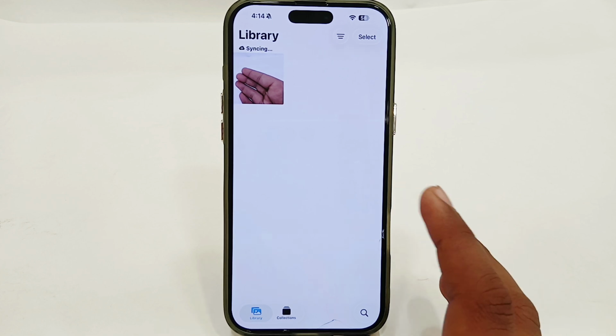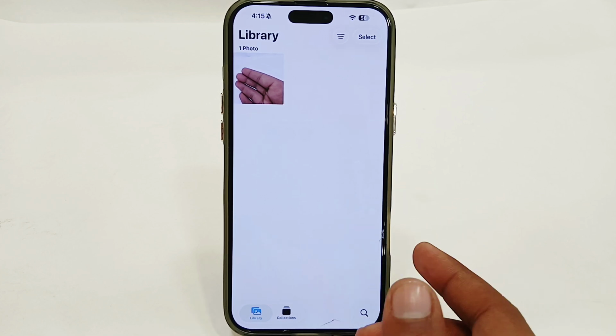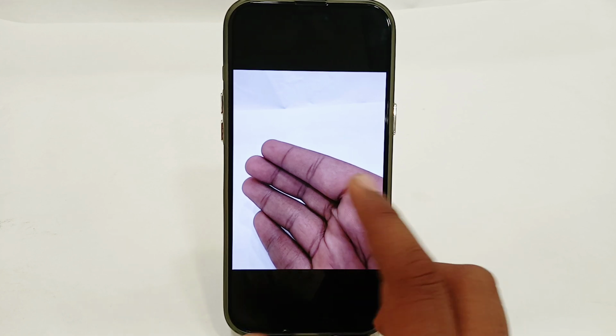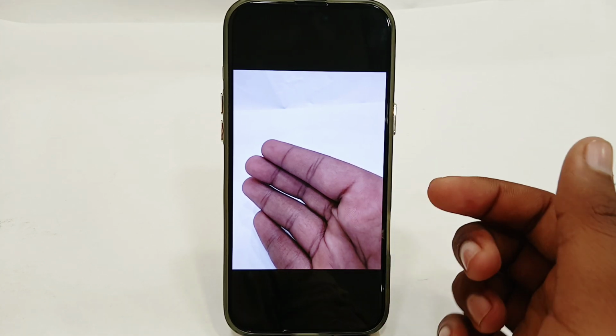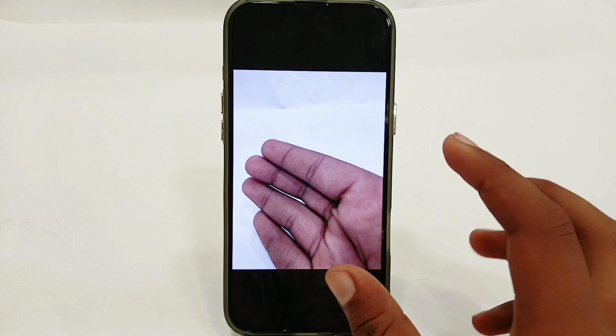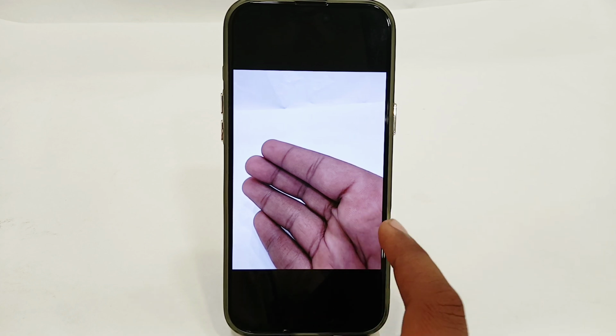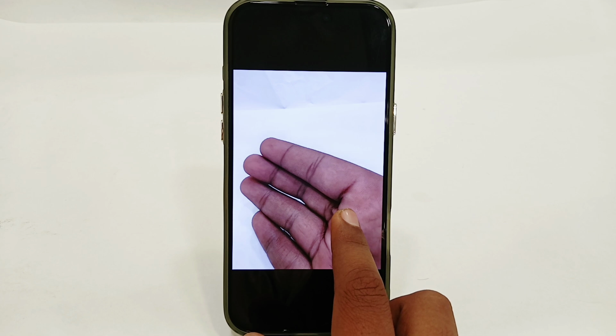Now you just have to select the photo from which you want to remove background. So for example, I'm going to remove background of this photo. You can see there's a hand, and now I'm going to remove its background. Now to do that, you have a simple way. You just have to keep a long press only on the object. So in my case, I have my hand here, so just keep a long press on it.